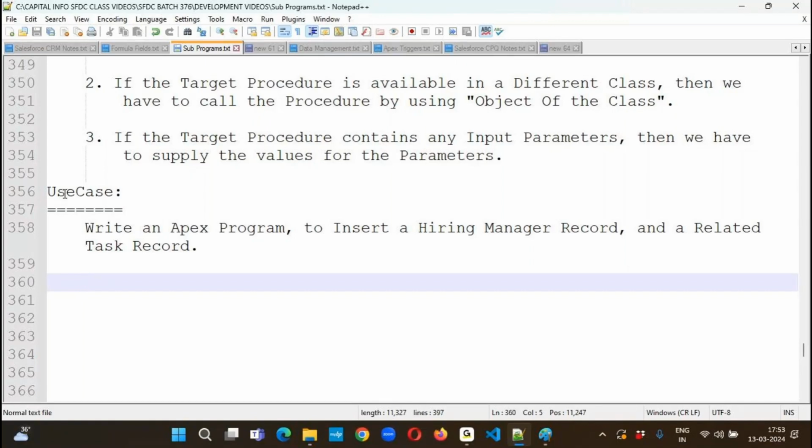Done with this? Now, I want to prepare two methods over here. One method is used to write the code to insert the hiring manager record. The second method is used to write the code to create a task record. Now, the task record should not be independent. Task should be related to hiring manager. So, once a hiring manager record has been inserted, whatever hiring manager ID is available, I will pass this ID to the task record method.